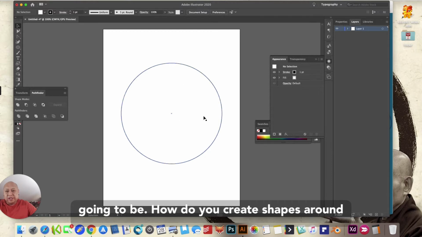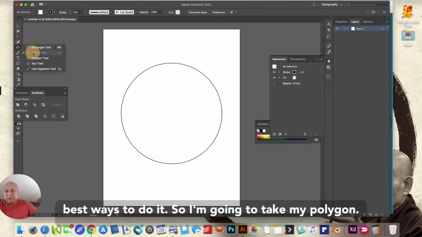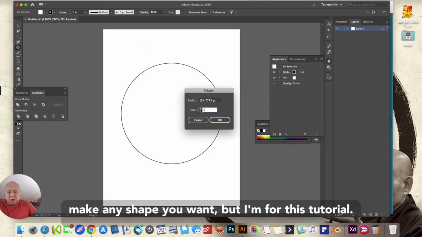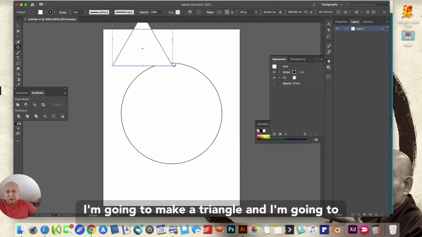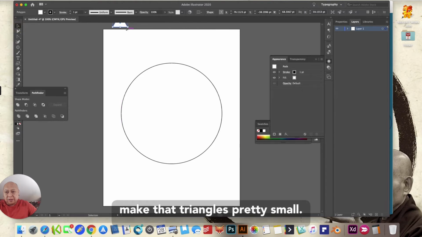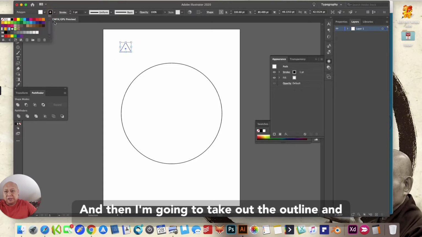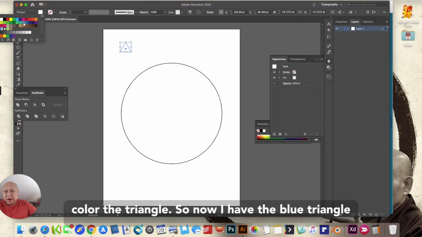How do you create shapes around the circle? This is actually one of the best ways to do it. I'm going to take my polygon tool and make a triangle. You can make any shape you want, but for this tutorial I'm going to make a triangle, pretty small, and then I'm going to take out the outline and color the triangle. So now I have the blue triangle.